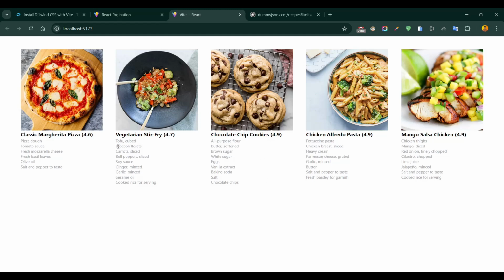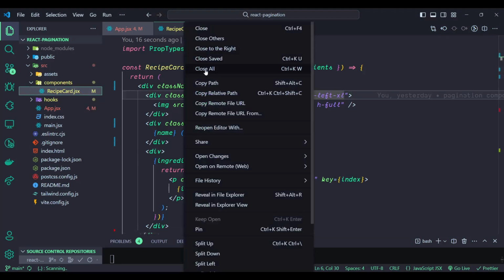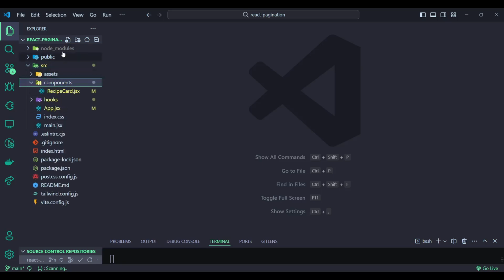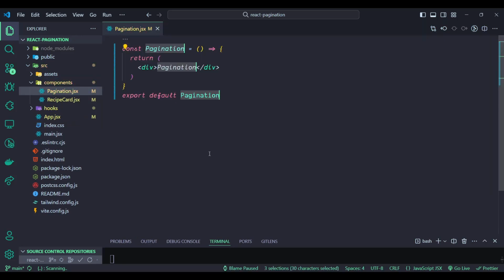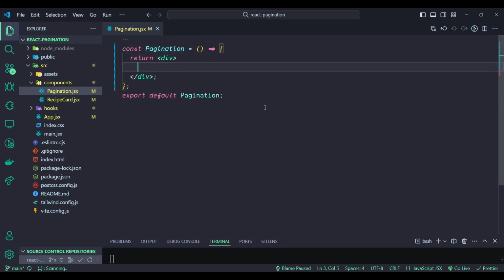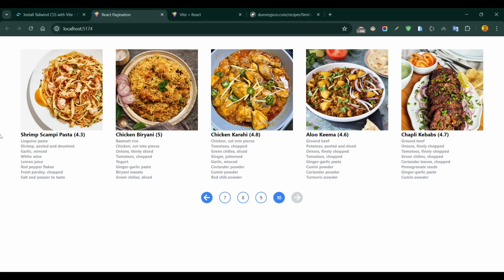Let's focus on making a pagination component. So let's close all of this. I want to create a component inside the components directory called pagination.jsx, and use rafce. One more thing, I want to use a React icon library here. In the final product you can see there are icons, the left icon and the right icon. So I want to use React icons.